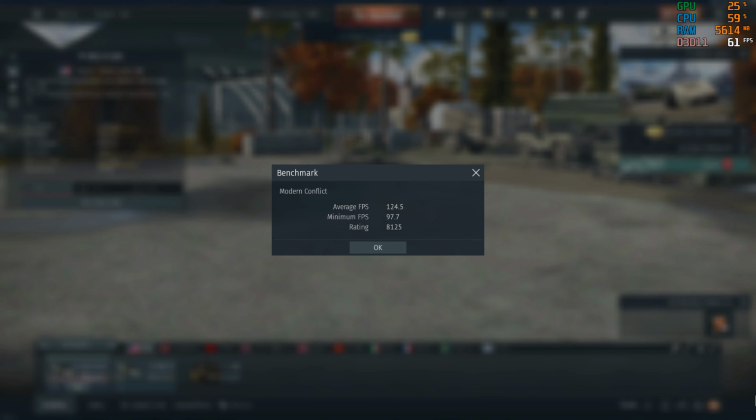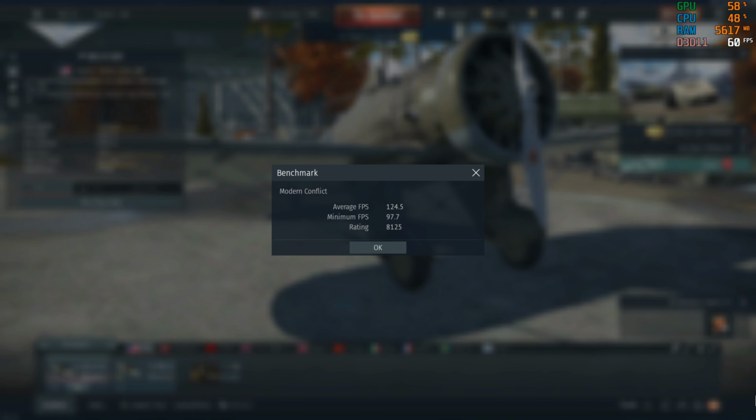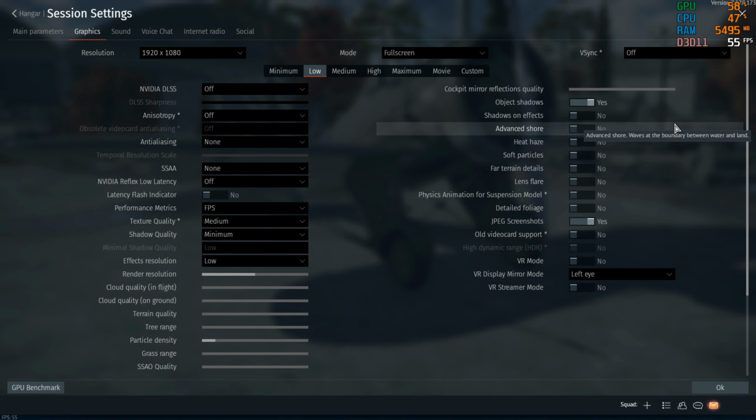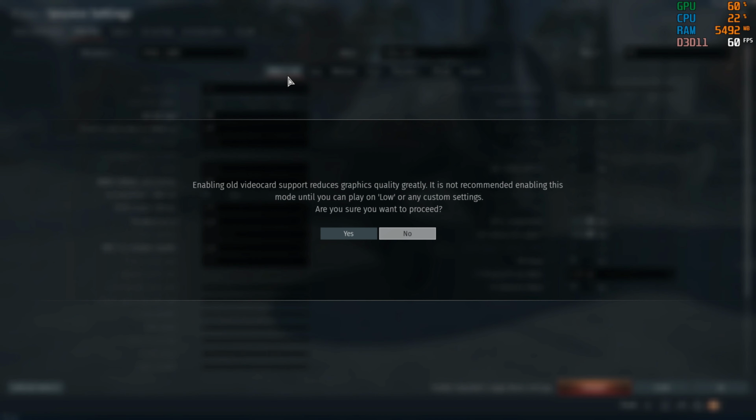This time we got an average of around 124 FPS, which in my opinion is quite enough for competitive gameplay. But why stop here when we can go an extra mile and enable the minimum graphics preset? Now the game says that this is not recommended if we can run it on low or any custom settings, but we will use these settings anyways.